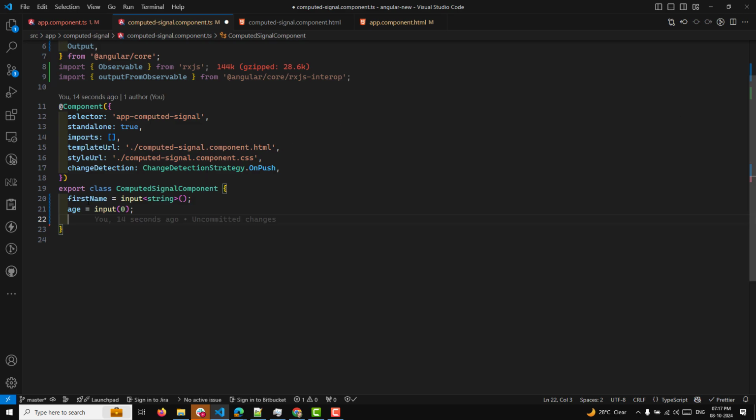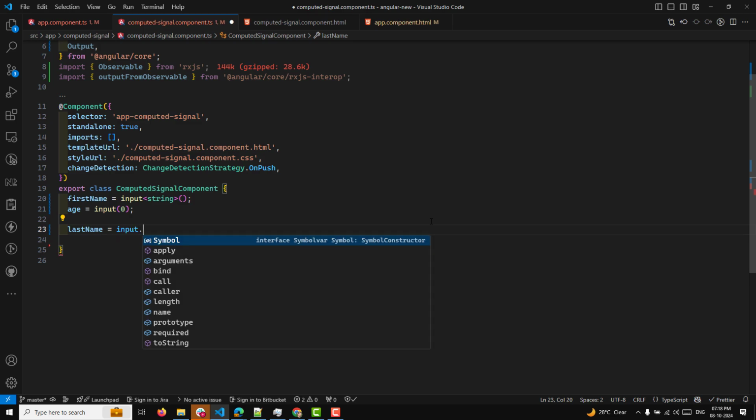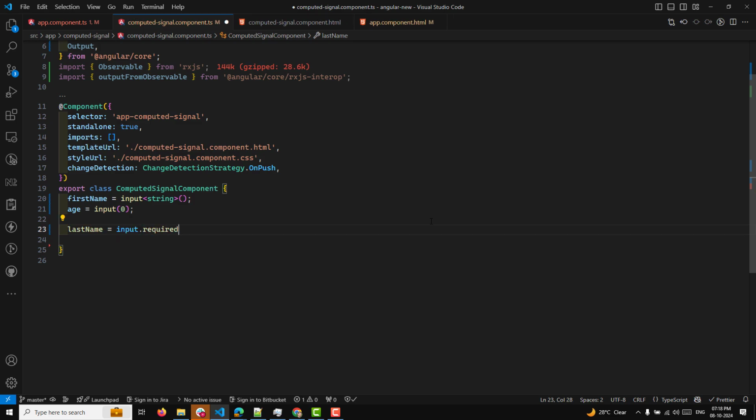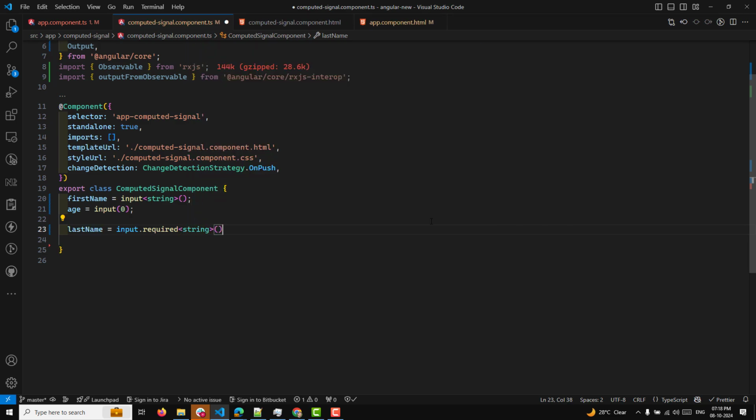The first one will return undefined if you don't provide a first name, and this one will have a default value. The third one is the required field, lastName, and here I can use input.required, which takes a string. So lastName will be input.required of string. These are the things we will have.